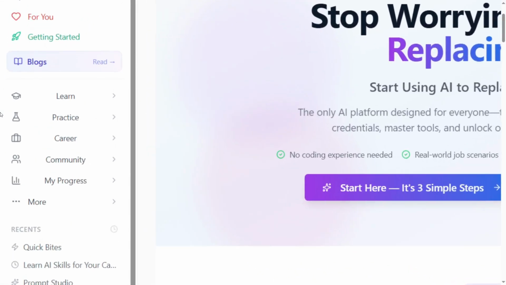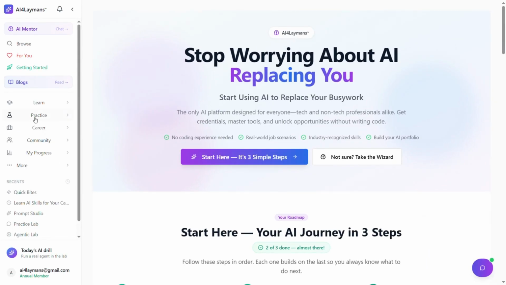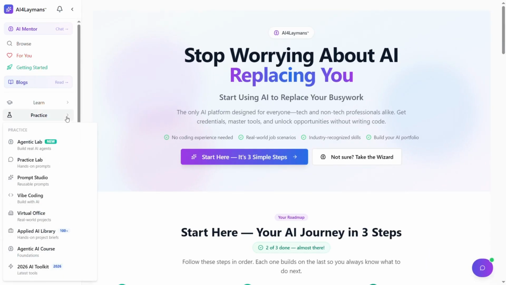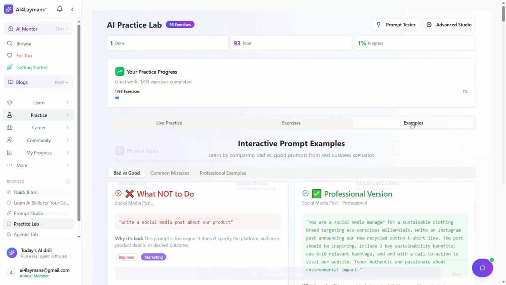To access Practice Lab, click the Practice section from the AI4Laymans sidebar menu. You can see different tools in the pop-up. Click on the Practice Lab to open it. Once inside, you'll see your learning dashboard. Practice Lab is divided into three main sections: Live Practice, Exercises, and Examples.